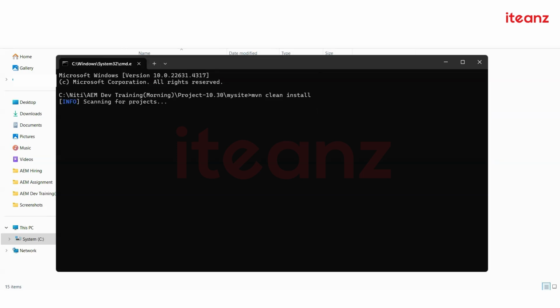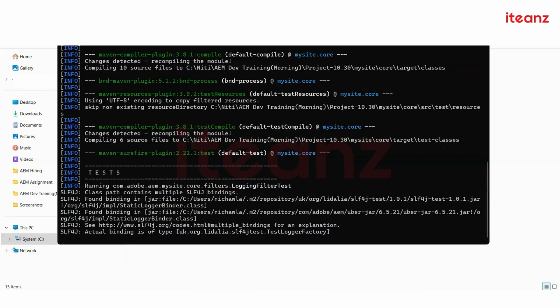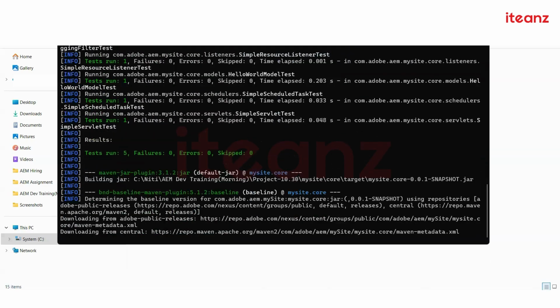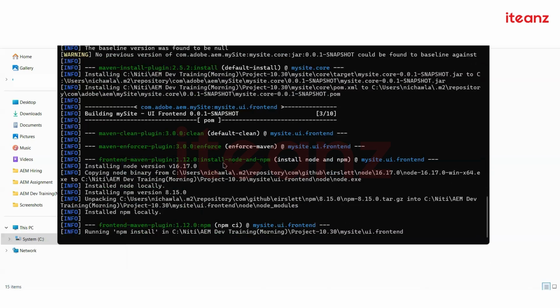This is going to take some time because it will download all the dependencies, all the files, the jar files required. It will install npm and node locally. For my case, it is already done. If you see, this is running npm install. So let it do its work. It will take some time. Let it complete. Let me type that command for you here: mvn clean install.